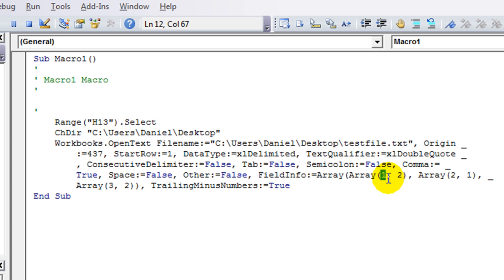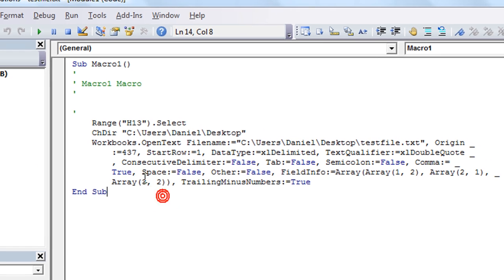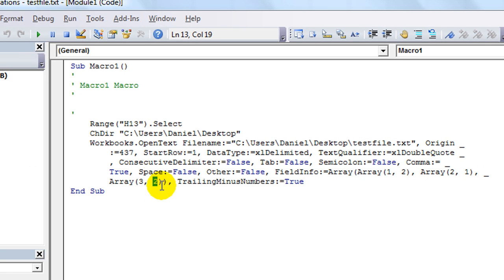It is column 1, and we want it to be text based. Remember, number 2 is text. And then basically this array thing just means that column 2 is general, and not a date, which is 3, and not text, which is 2. And then finally the third column, as you can see right there, was text, number 2, which is text. So that's all this stuff means.